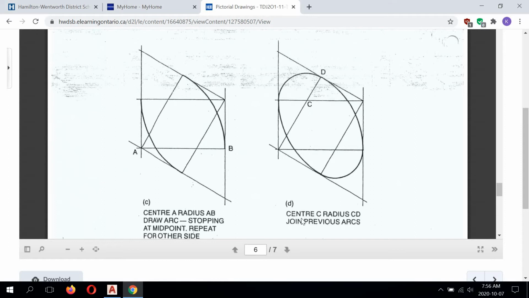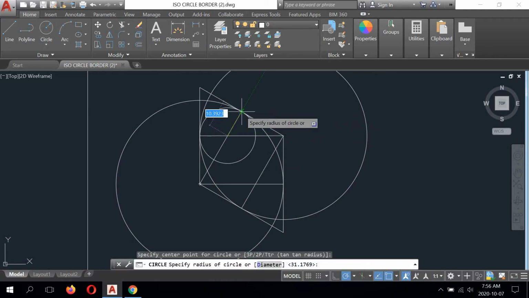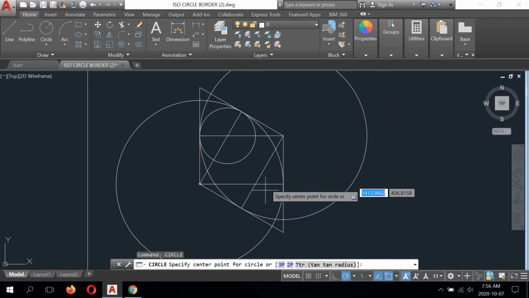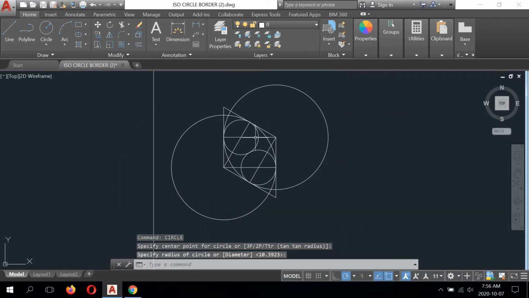And then lastly, center C radius CD, join previous arcs. So we're starting at this intersection and coming up to this midpoint, and the opposite in the other direction here, where C is here and D is here. And lastly, from here to here. All right, so that's what it looks like.